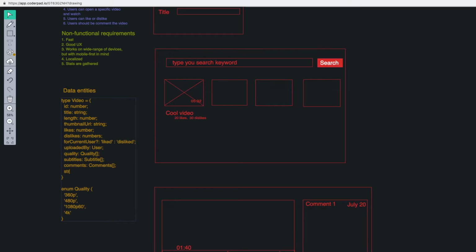And of course the most important one is the stream URL. This is basically going to be the URL of the video stream that we are going to connect to in order to watch the video in the requested quality.